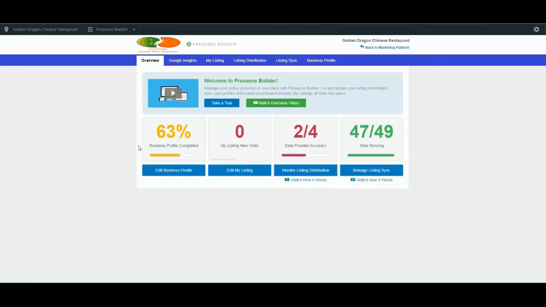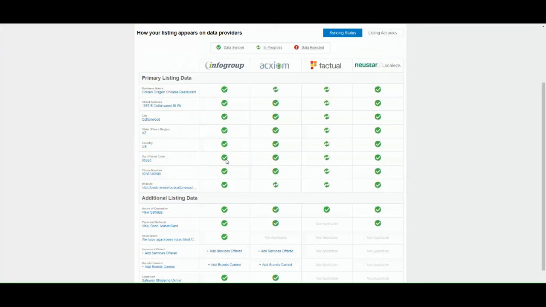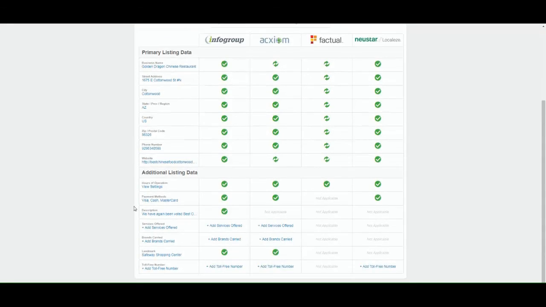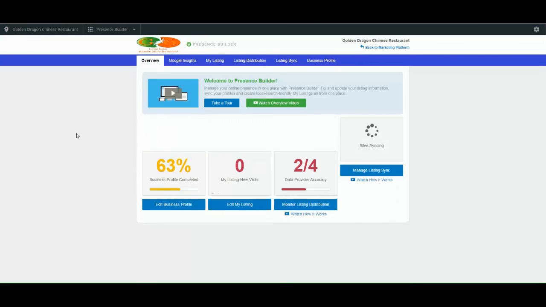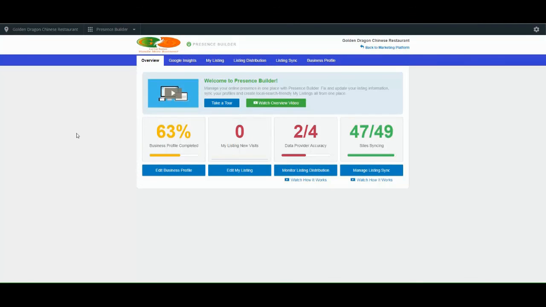Oh, here's our aggregators. So there's the other aggregator that came online while we were doing this. That was incredible. So now we have InfoGroup, which is a huge data aggregator. And they will be putting out citations to a whole bunch of other directories and other websites for this business.